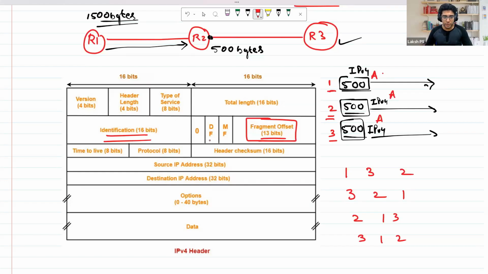All right. I'm going to skip the don't fragment field and more fragment field for now because it will complicate stuff. Okay. So just remember that this don't fragment field and more fragment field again comes into picture when you have this kind of scenario, fragmentation.